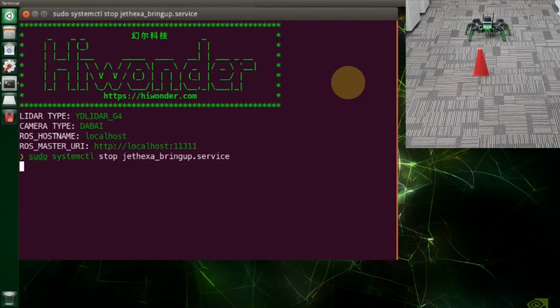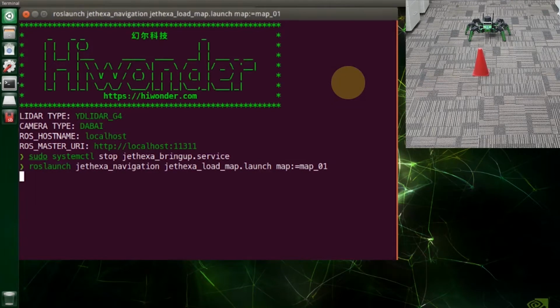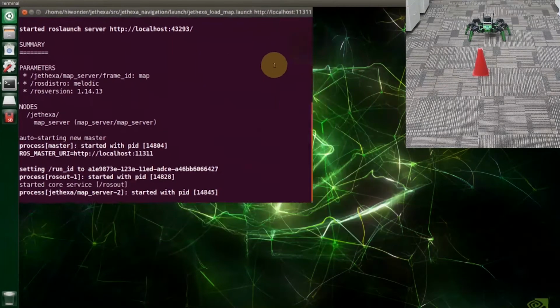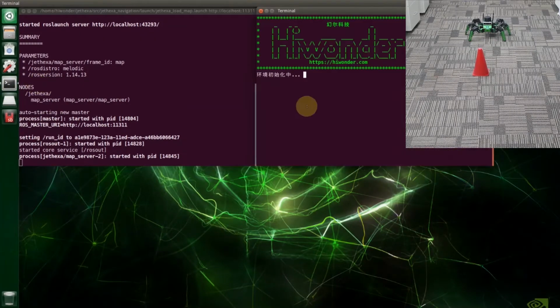After canceling the service, import the map we have built before. And at the end of the command, we need to input the parameter that is the name of the map file. Then press enter to import the map. When the map is imported successfully, open a new terminal.